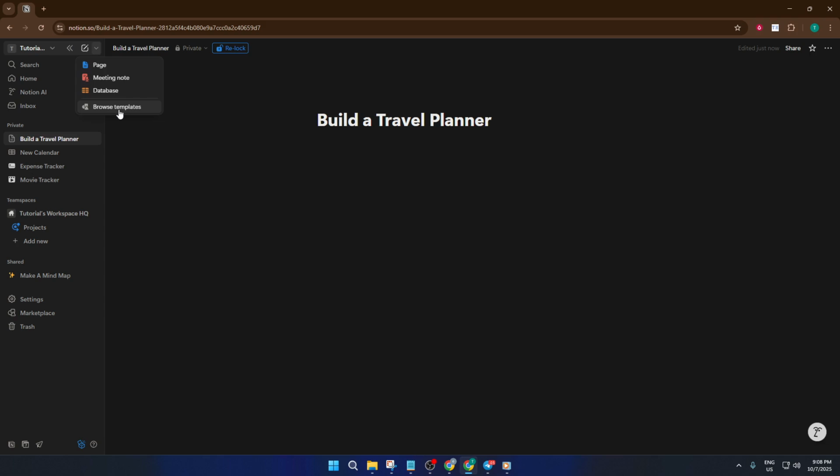To start, head to your Notion workspace. Look to the top left corner of your screen. You'll see a little drop-down arrow near your workspace's name. Click on that and you'll get more options. From those options, select Browse Templates.